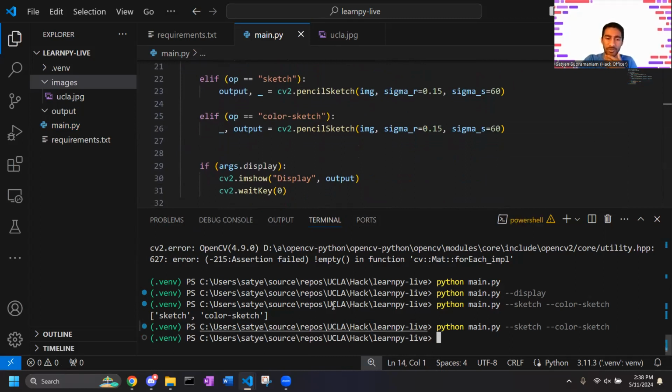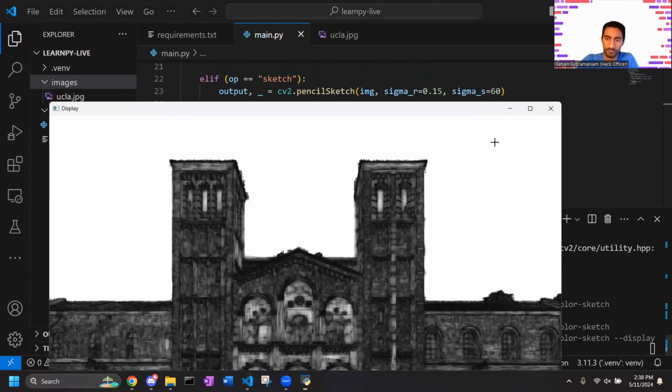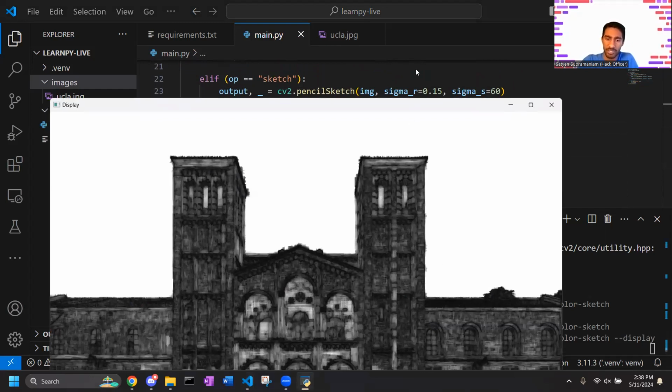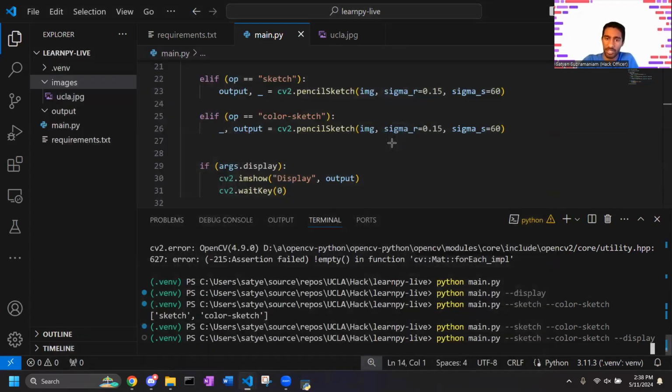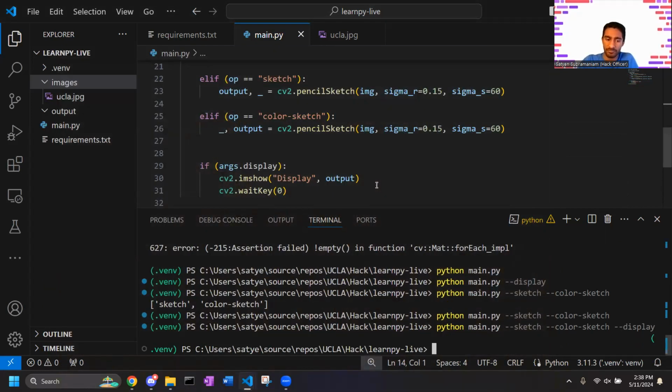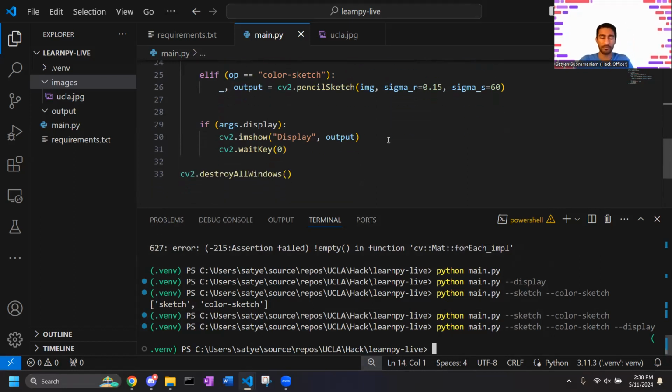Okay, and we see it didn't do anything. Well, it ran, but it didn't display anything because we didn't include this display flag. Okay, awesome. So we see we have the sketch here and the color sketch, and then it's done.